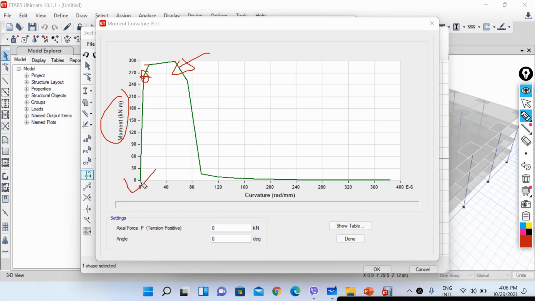So this is our moment curvature curve for this cross section. And remember that moment and axial force in our cross section always interact. So for example, if you see here, the yield moment is in the range of 240 to 270 kilonewton meter. If you increase the axial force in your cross section, for example, currently the axial force is 0 kilonewton.